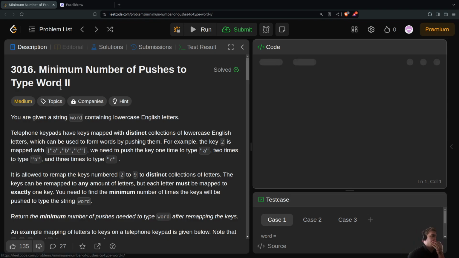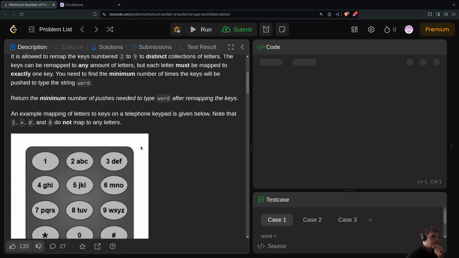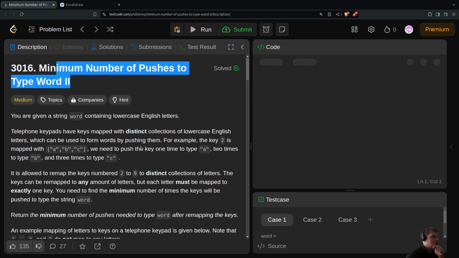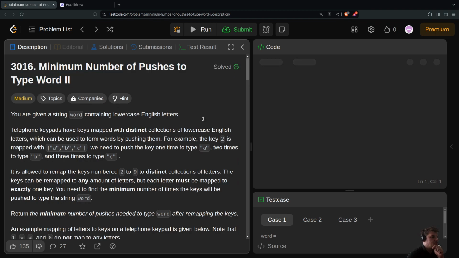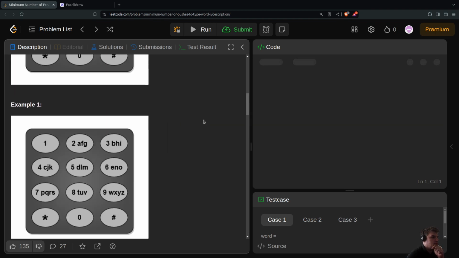Okay, hello. Today's task is minimum number of pushes to type word two. Let me quickly read the problem. I solved it a couple of days ago, but let me try to do that again.